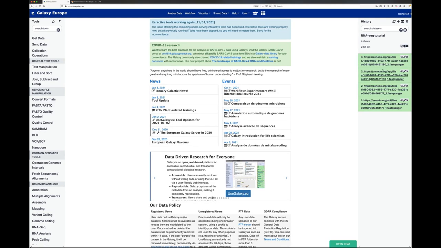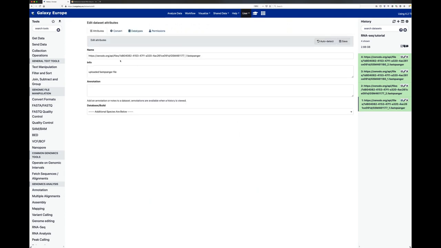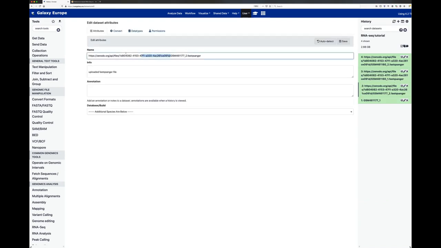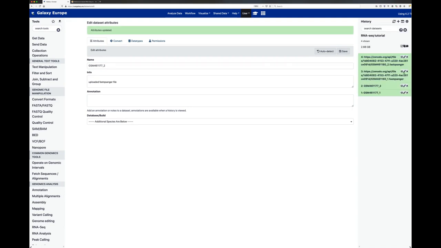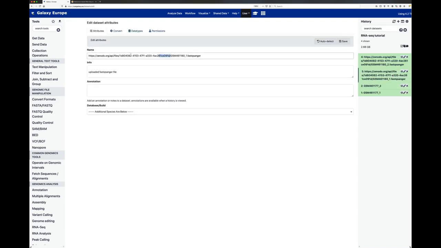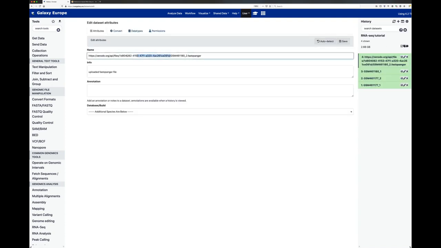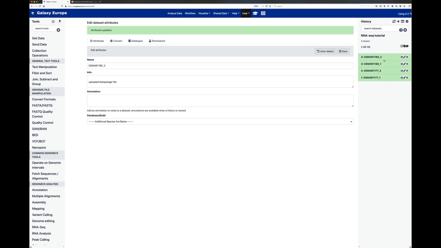But you see that the names of these datasets are the URL names, so we need to rename them. So we need to edit attributes, and then we remove the first part of the URL to keep only 77_1. We save that and we do that for the other datasets. Here, 77_2, save that. We now go to 80. We do the same. We do that again for the last dataset. Perfect. And we now have four files with a better naming.